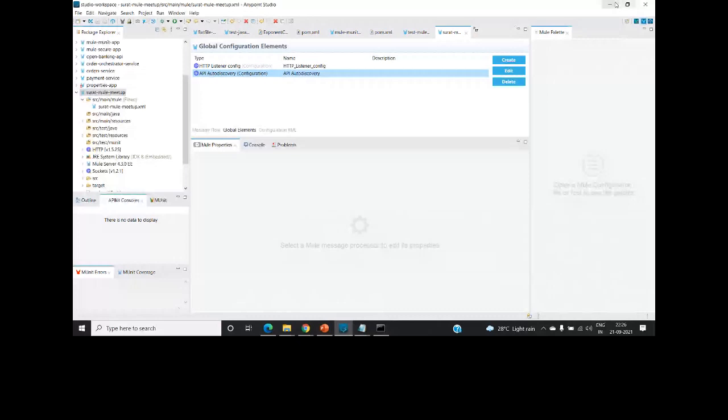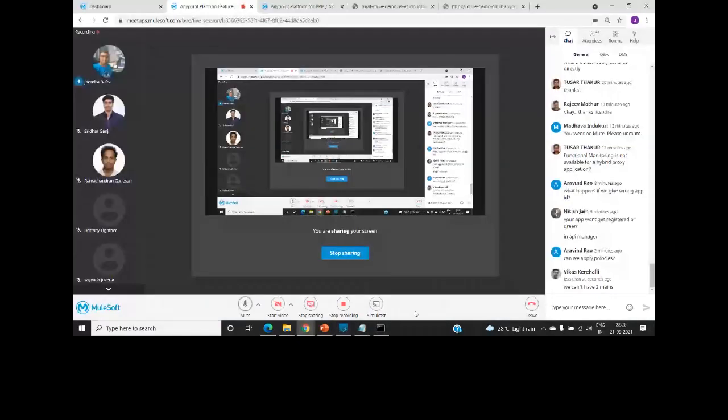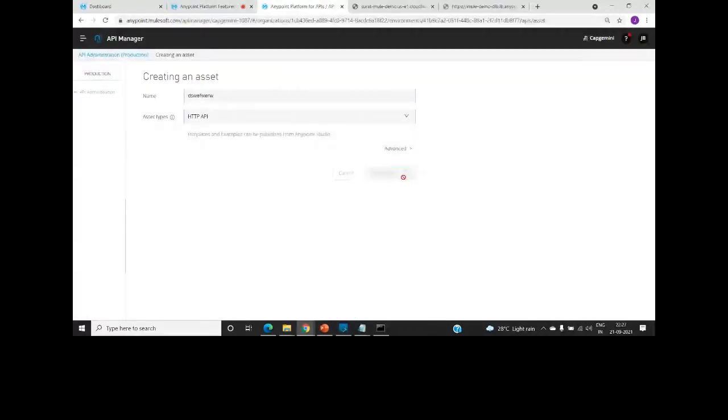Correct. Yeah, Arvind, I already applied the policy, right? Like basic authentication. Okay, so any other question before we start with quiz? So proxy is similar. It's the same thing. If we create a new API, I will say HTTP, I will give any name, and I will say continue.